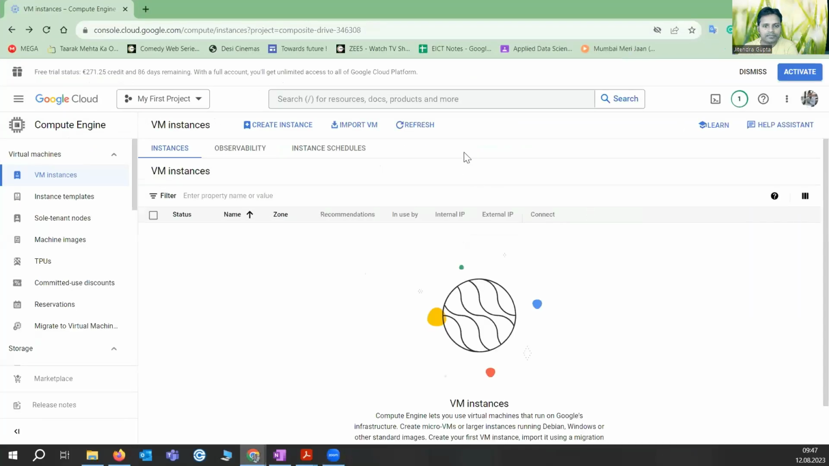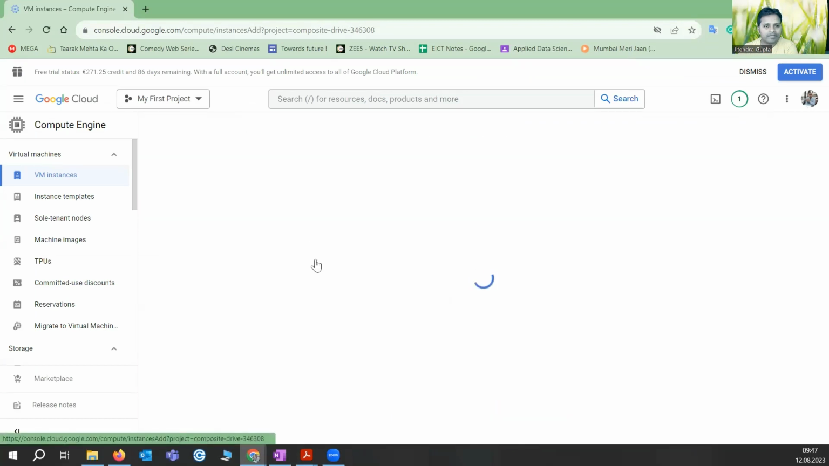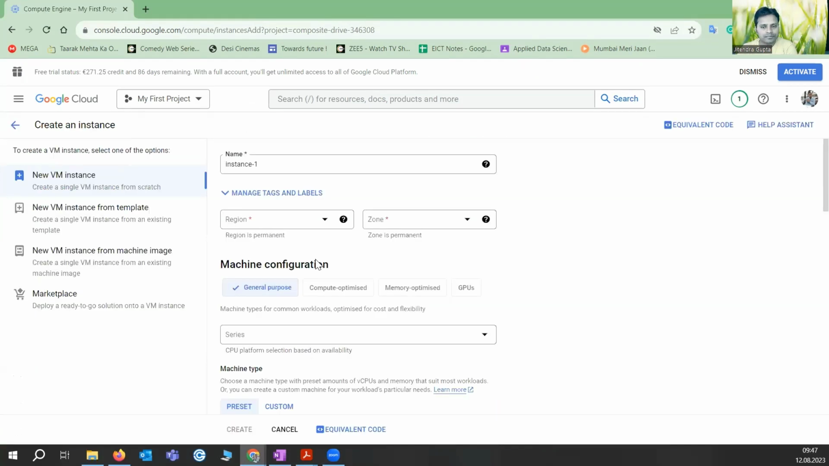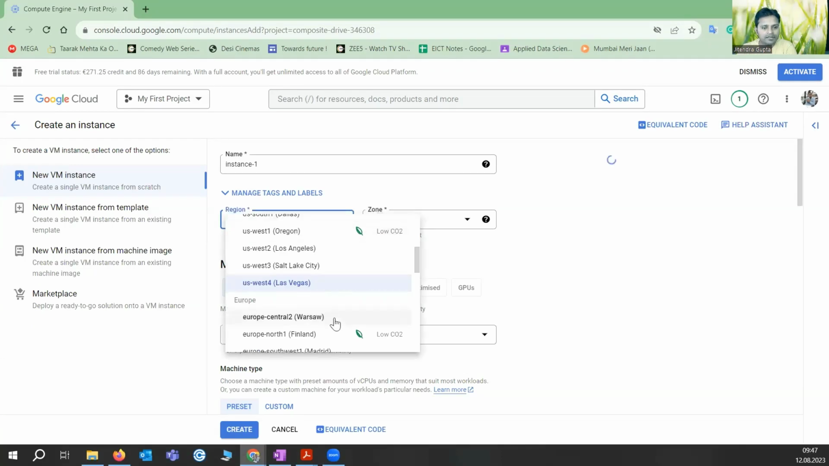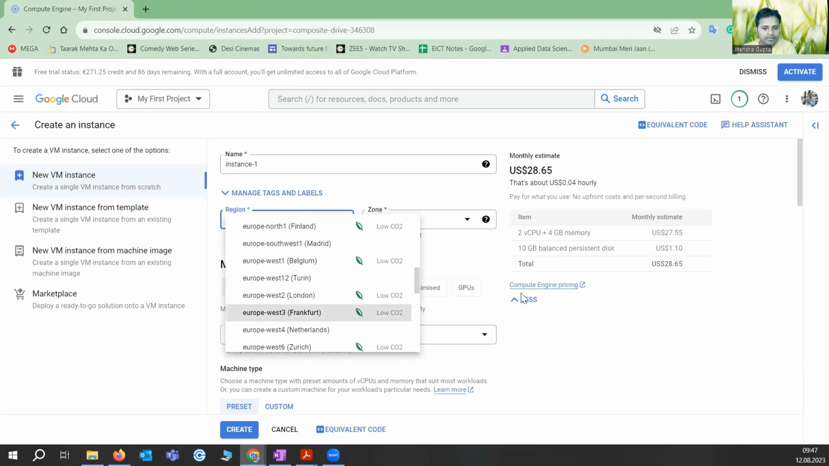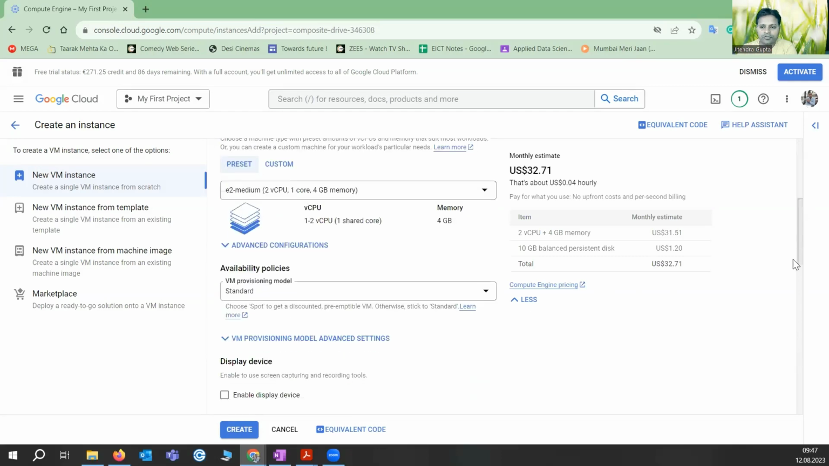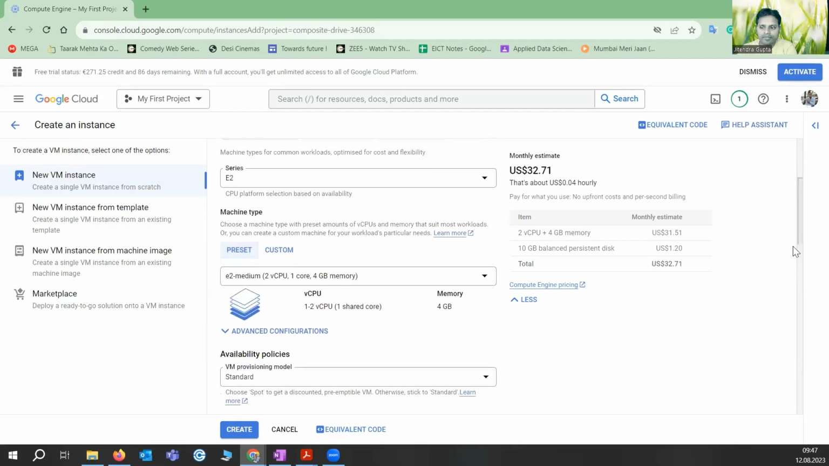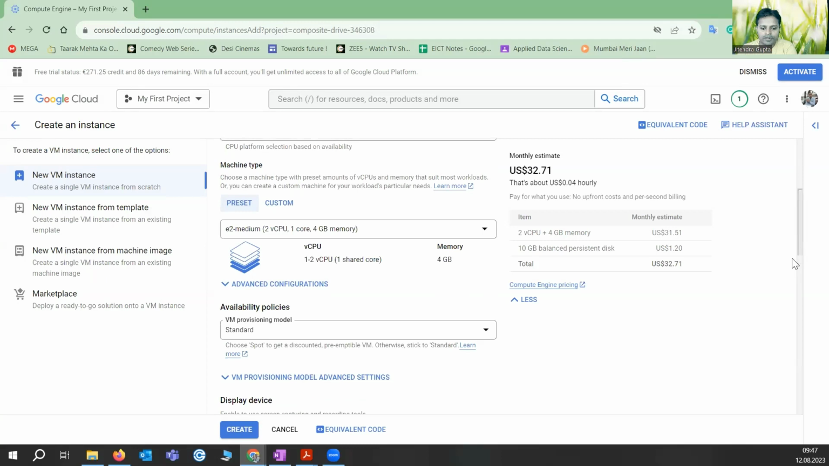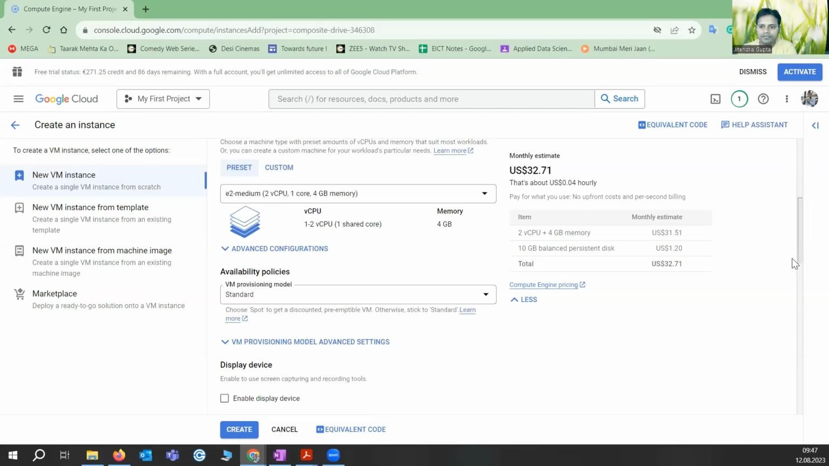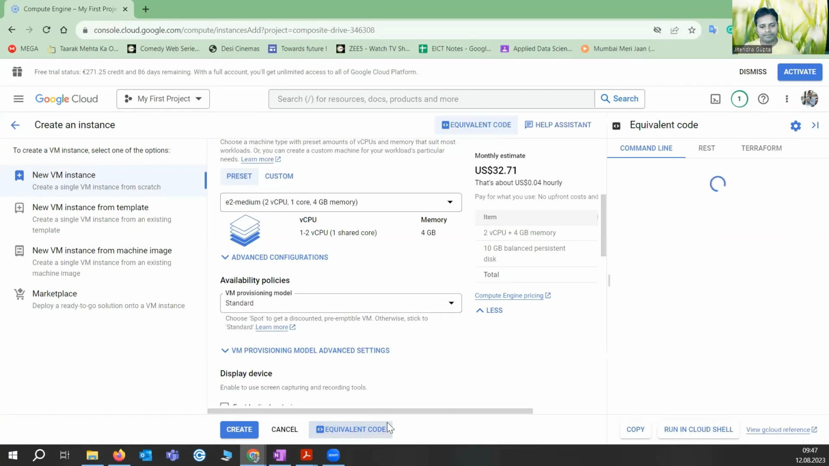Okay, good. Click on create instance. You can let everything be as it is, or just change this one part. Yes, that's better. Now come down, you can see the equivalent code. Click on equivalent code.